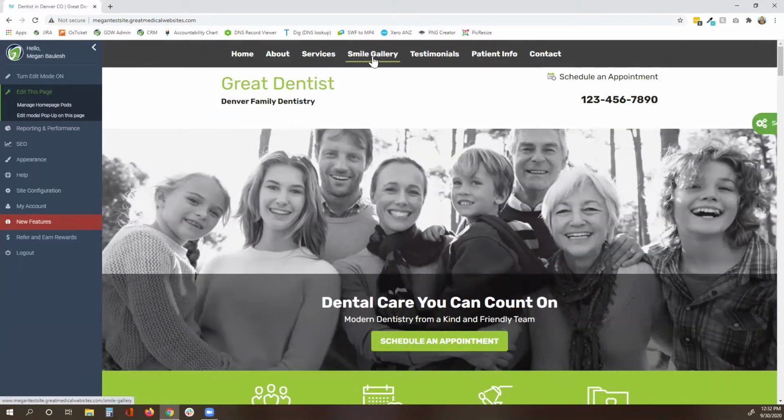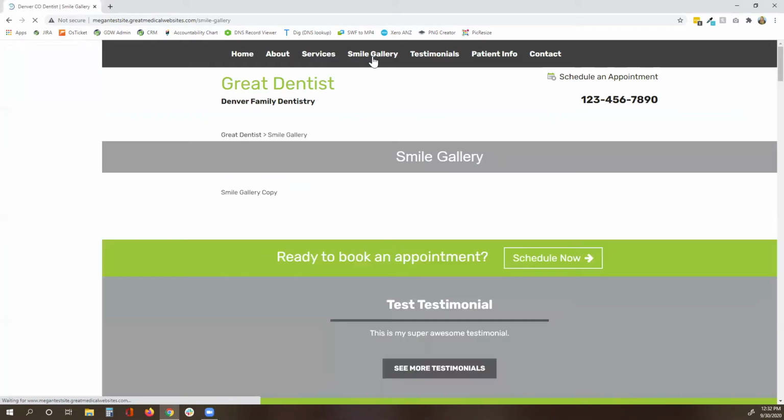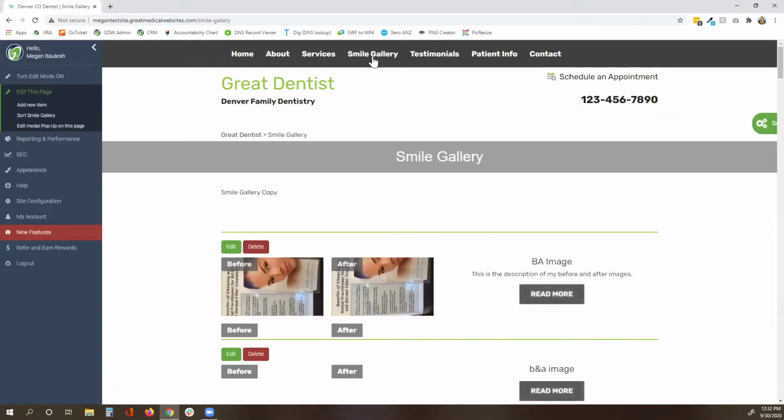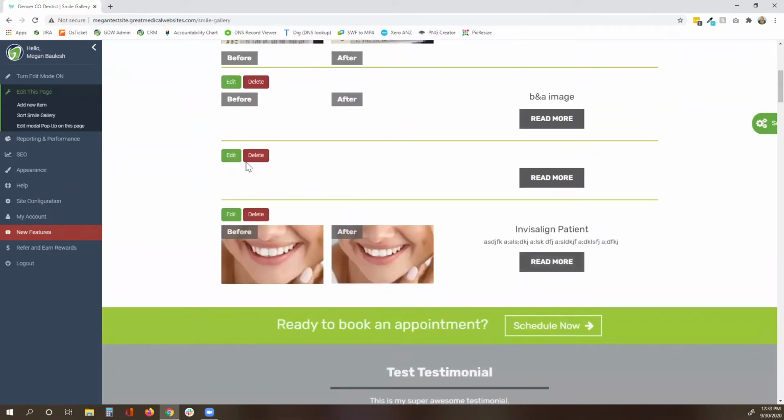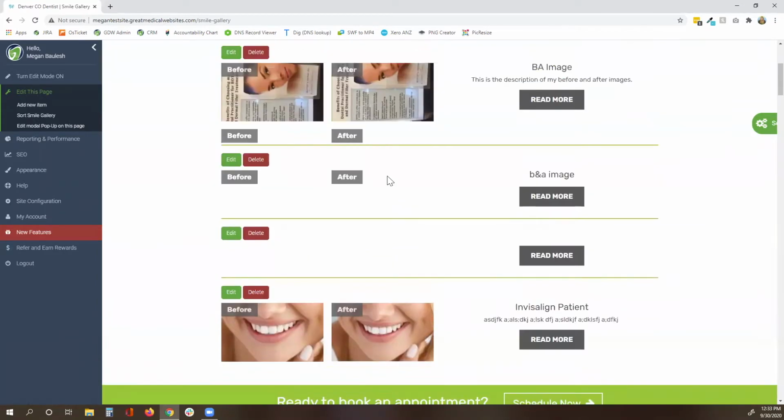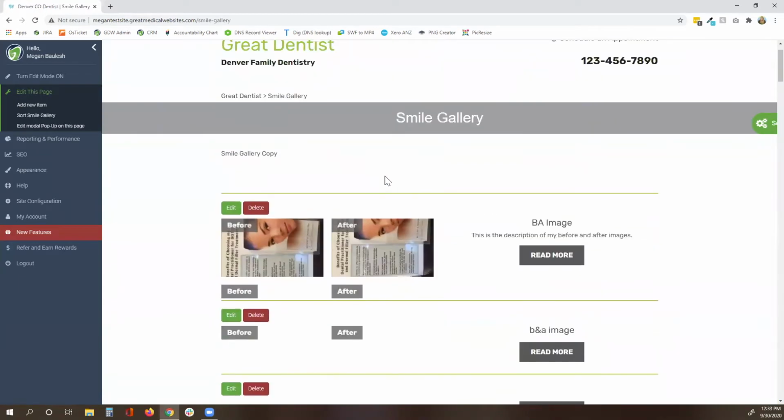All right, so we're going to head over to our Smile Gallery. This is obviously a test site, so we are going to add some new test images. You can see the images I've already added here. I can go ahead and edit or delete. But in order to add new, over on the left-hand side under Edit This Page, you're going to see an option for Add New Item. I'm going to go ahead and click into there.